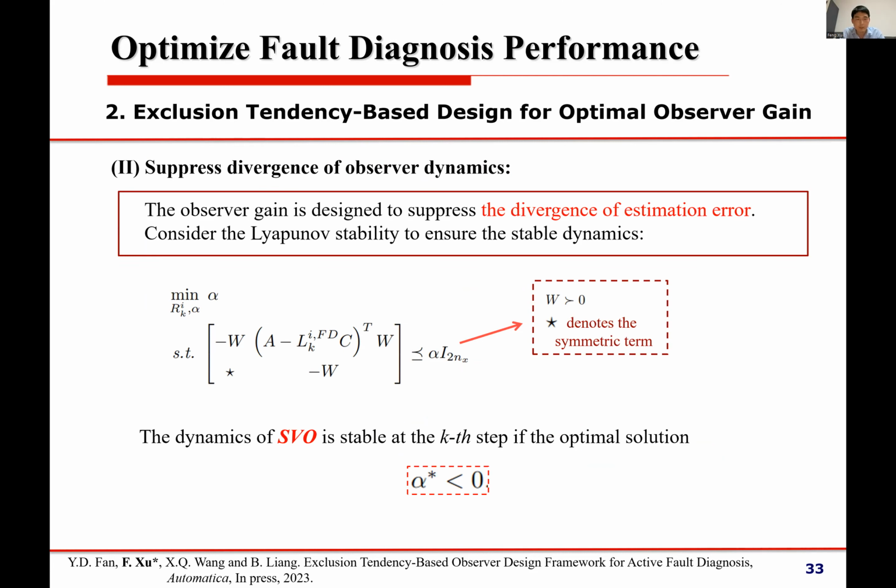After we solve it, we can get the optimal value of alpha. Here we use alpha star to represent its optimal value. If alpha star is smaller than 0, it means that the system is stable at least this step. If it's larger than 0, it means that we cannot guarantee stability of observer at this step. But at least, in this way to optimize RK, we can suppress the divergence of the observer dynamics.